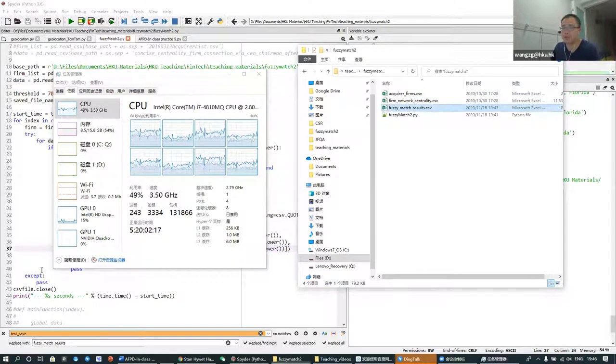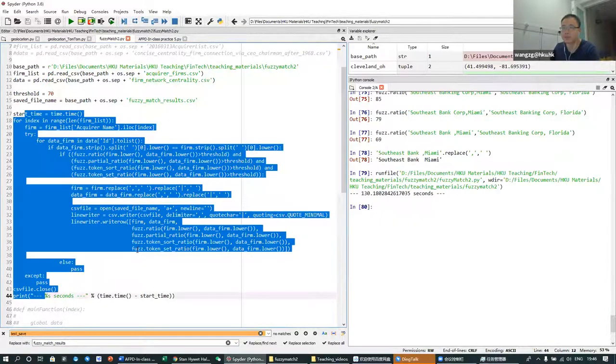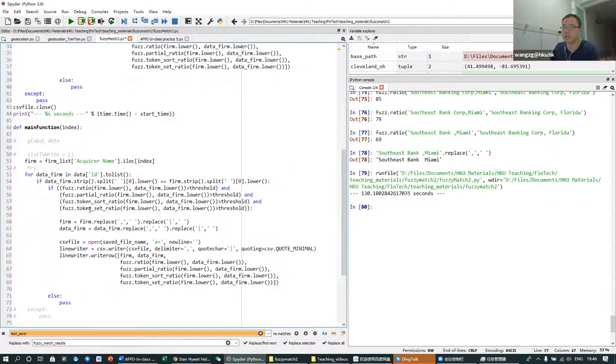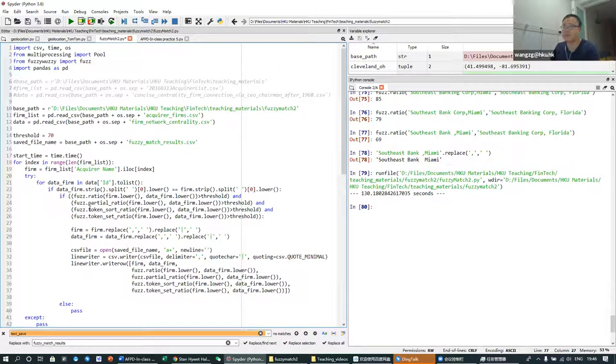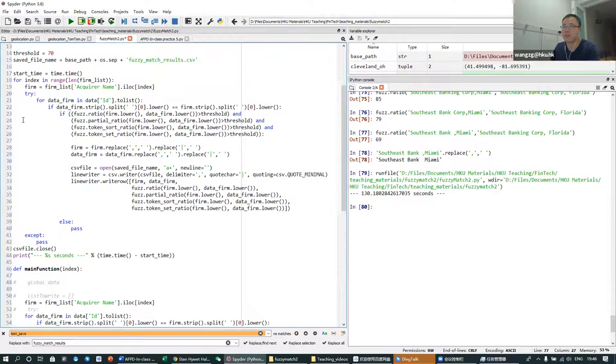Let me comment it. Let me not comment it first. Compare this code and this code that we just used. What is the difference? We basically just put this part into a main function. Okay.